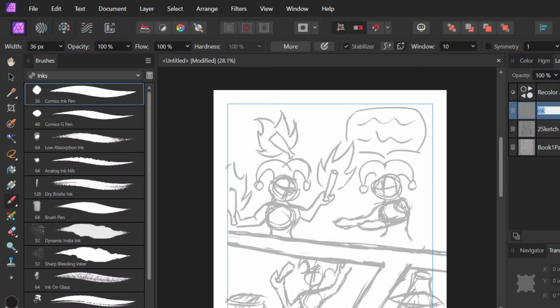I'm just going to go ahead and create another one too, because I'm going to want text on a separate layer. I hate having text and drawing and stuff all in the same layer.